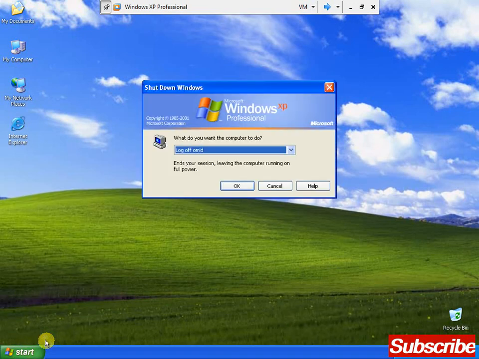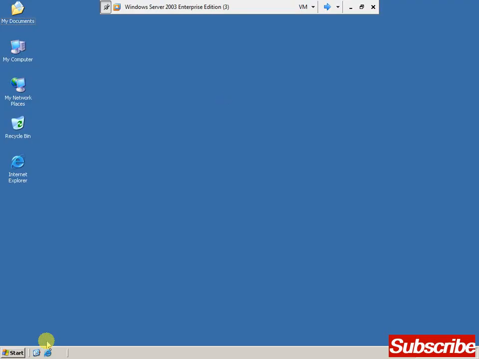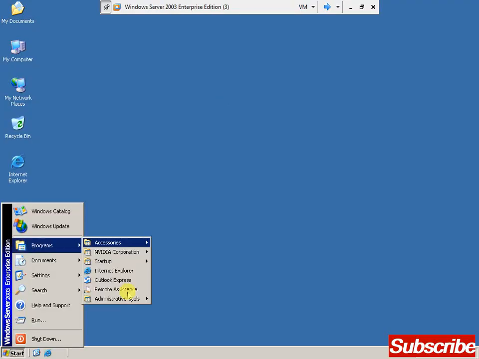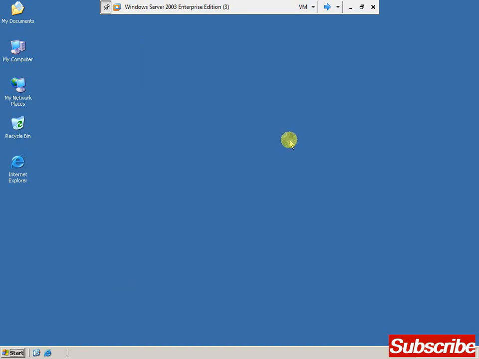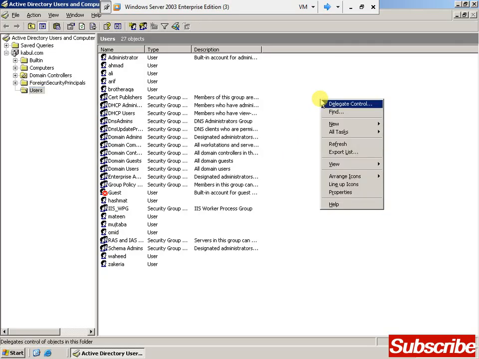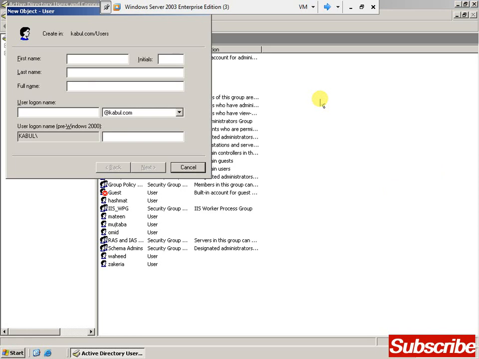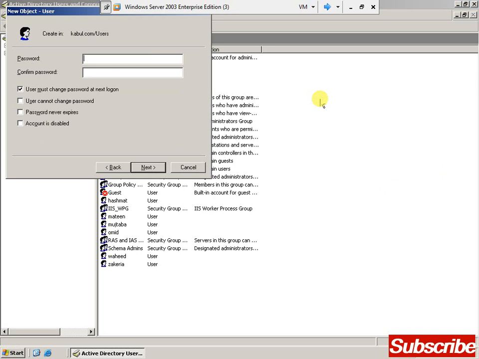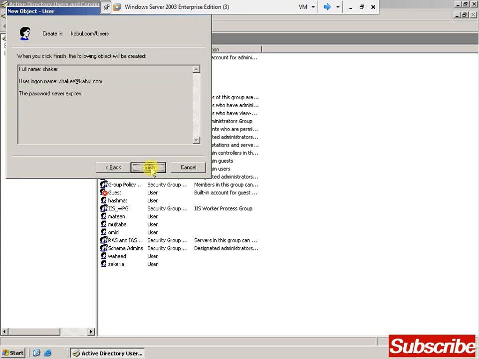Now, for example, I am going to shut down the computer, log off, and then go to Start, Programs, Admin Tools, Active Directory Users and Computers. Right click, new user with the name of Shakir. Next, 111@AAA, 111@AAA. Now, Password never expires. By default, it is going to expire after 42 days, but I'm going to enable this checkbox so the password will never expire. Now click on the Next button and Finish.